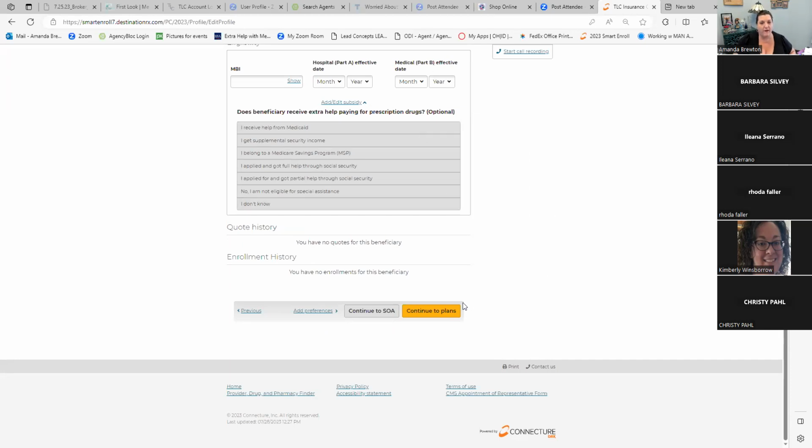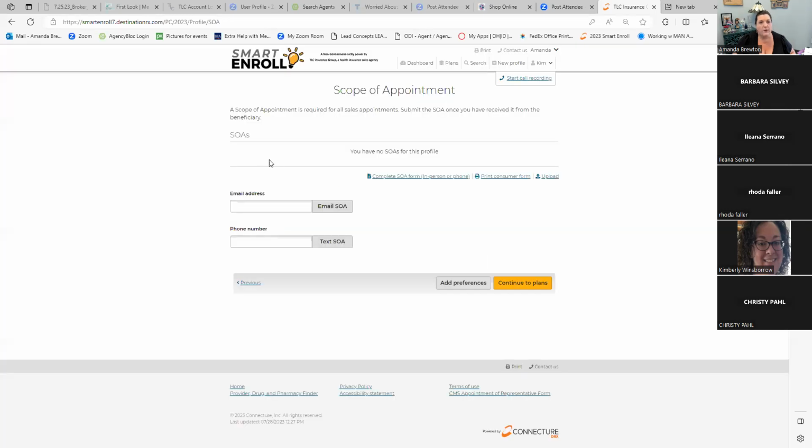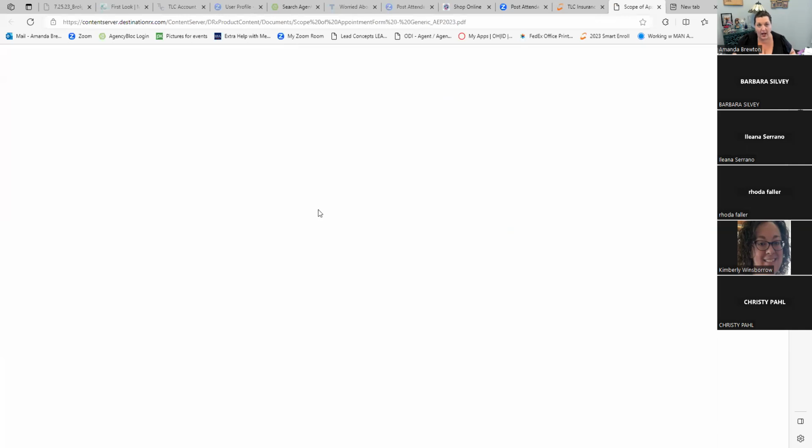So now that I've got the file in and I've started this case for my new client, I'm going to click in, hit save, and then hit continue to SOA. You have two options here. I can email a scope to somebody, or I can send it via text message. I also have the ability of printing out the form.